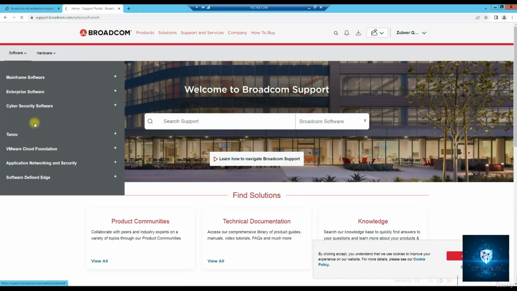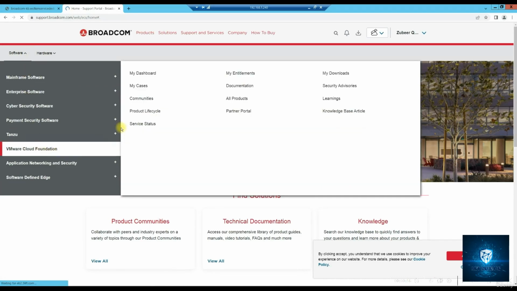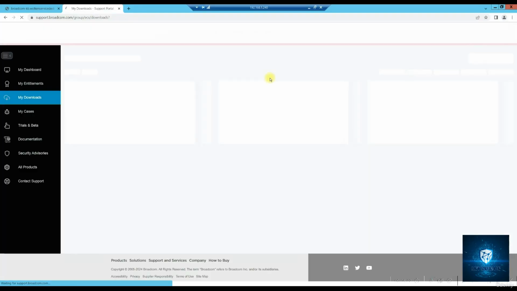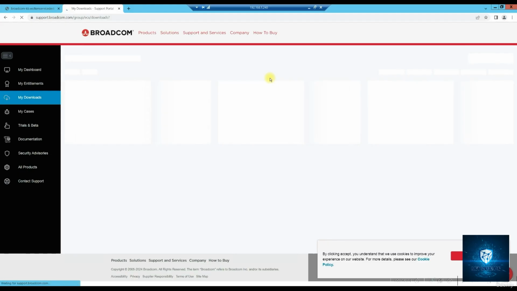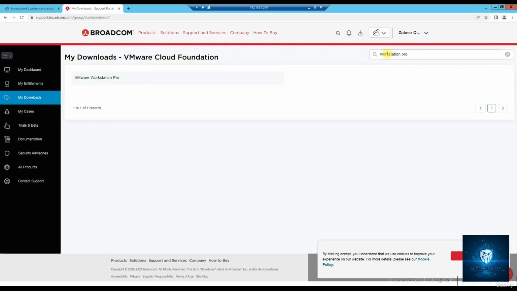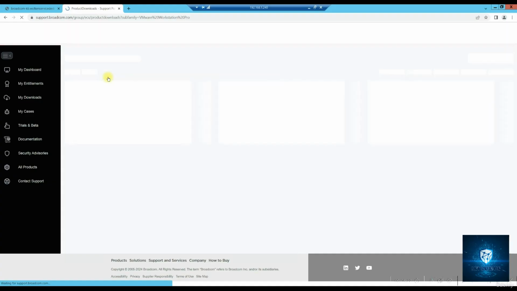Go to the software drop down, go to VMware Cloud Foundation, click here and click on my downloads. Once you're here, from my downloads, on the top right hand side you have an option to search by product name. So just search for workstation, hit enter. So you would find this VMware Workstation Pro link. Click on that.